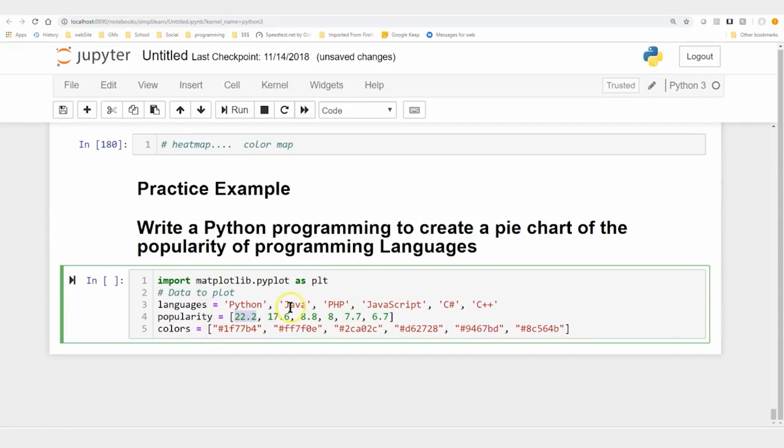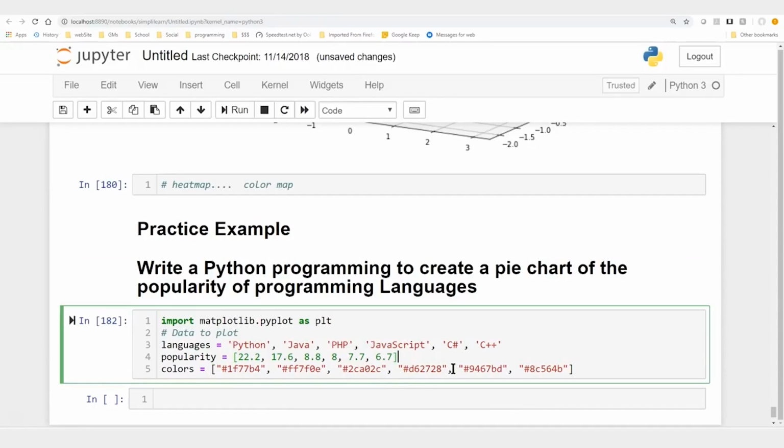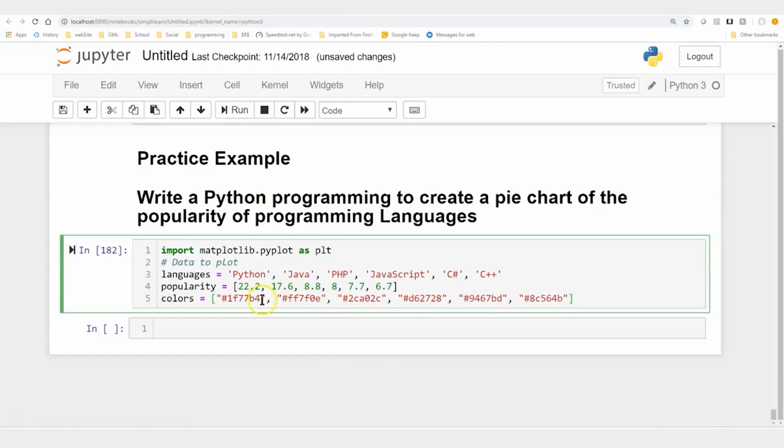So we have Python, we have Java, we have our PHP, and you can see the different values they've given it, or different percentages. And I did add these up. It does not add up to 100%. It adds up to 71% or something like that. And then we're going to give colors. And we've chosen, these guys in the back brought in these colors.